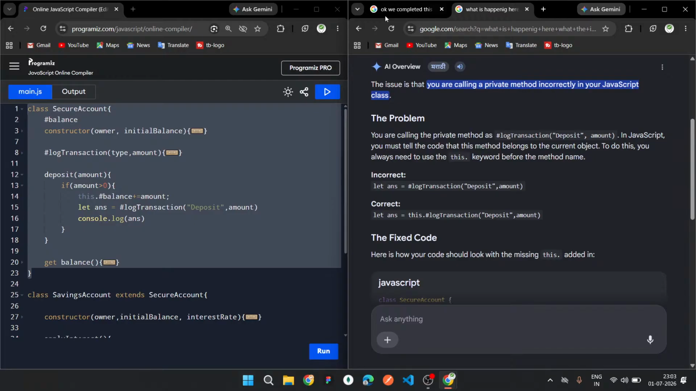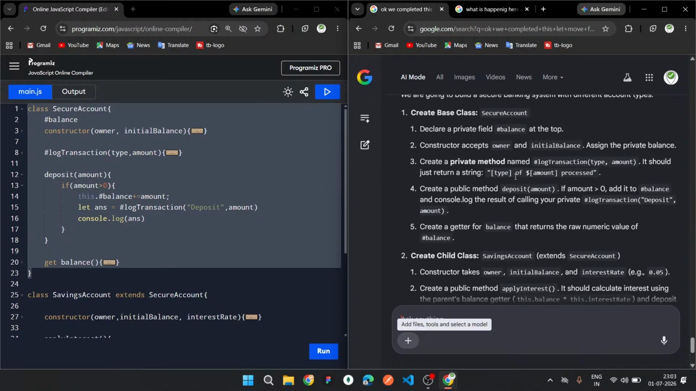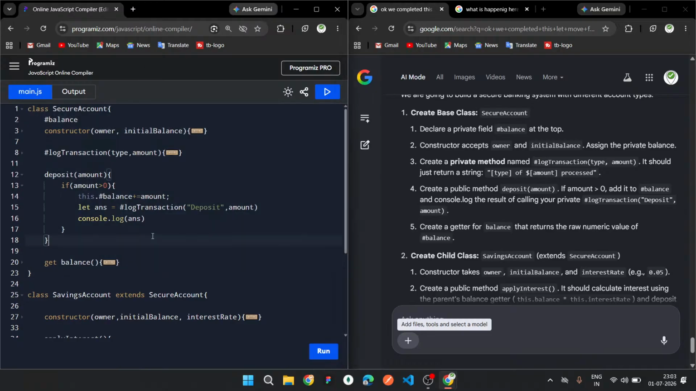Do we get any idea here? No. Okay, so this is something that we have learned here. For calling a private method, we have to use this dot hashtag log transaction. I think also for this dot depositors.